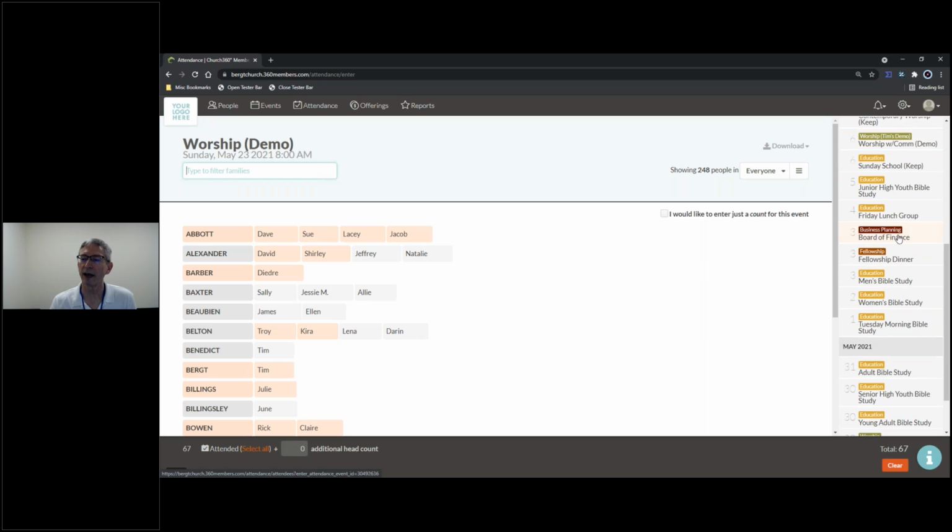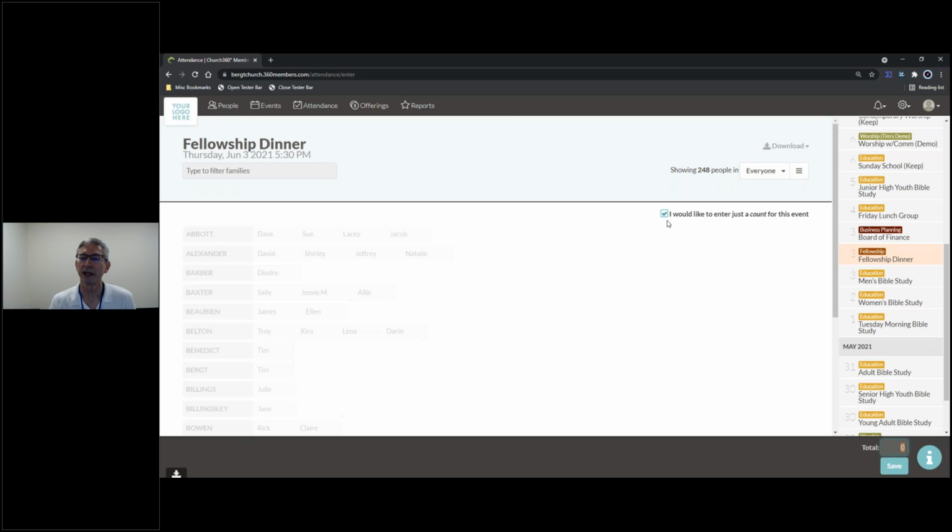Let's say that we do have an event like the fellowship dinner. Let me click on that. And let's say that for this fellowship dinner, I'm not particularly concerned about the individuals who came, that Dave and Sue and Tim and Rick and those people came. I just want to enter in a head count. We do have an option here in the upper right corner for that. We can click that box just to provide a count for this event. And then in the lower right corner, we can enter in here that 125 people came to the event.